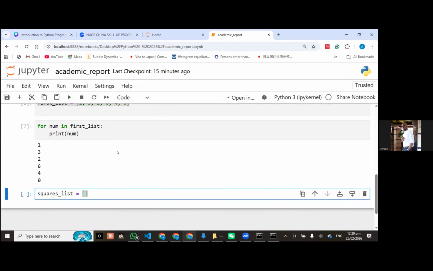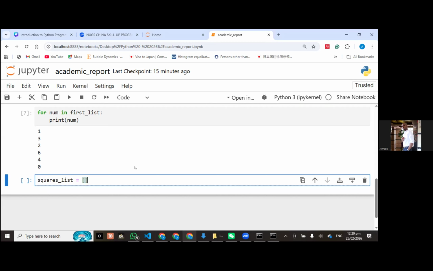Who can help me? So now we're able to print this. What I want to do is find the squares of all these numbers. How would I do that? And then put it inside the list called squares list. How would I do that? I'll give you like 3 to 4 minutes to figure it out. I'll be on standby.